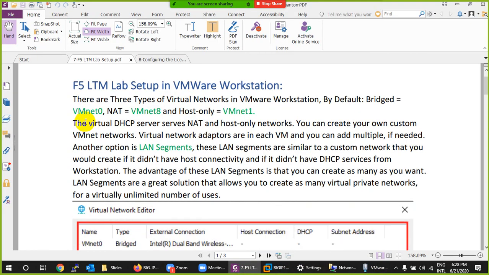Now going back, it means we have three interfaces: VMnet0, VMnet8 and VMnet1. If you need internet, it means you need the VMnet8 interface, which we call NAT as well.